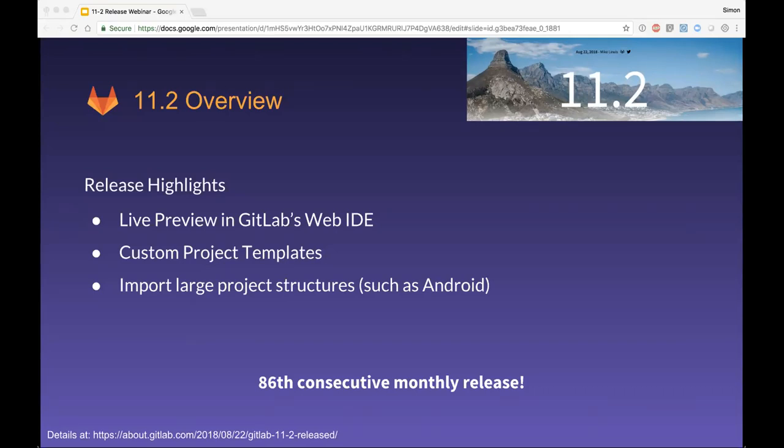So let's look at three of the release highlights briefly before we move on to James's demo. Before I go on, if you do want to look at the full detail of what's in 11.2, you can look at the release notes as well. I'll just pop those into the chat so that you can browse through at your leisure as I'm discussing them.